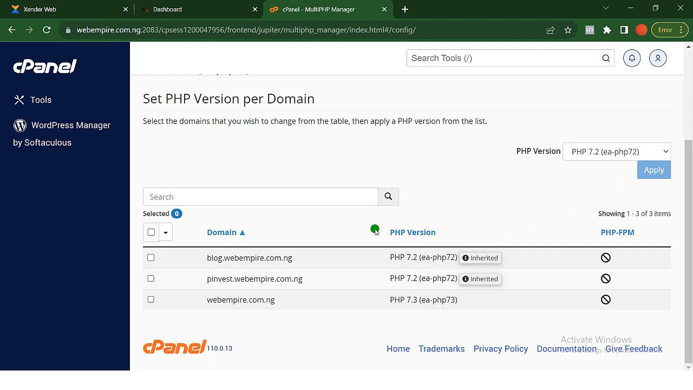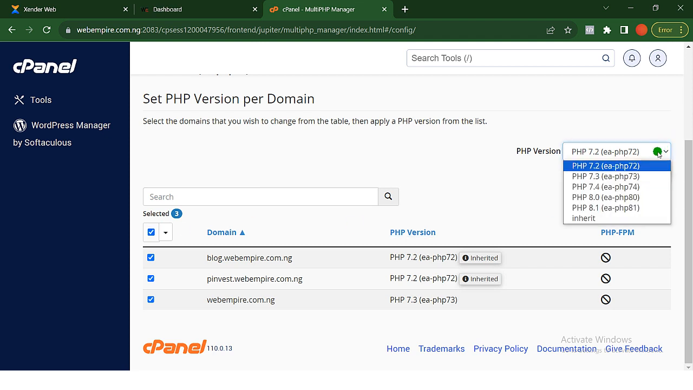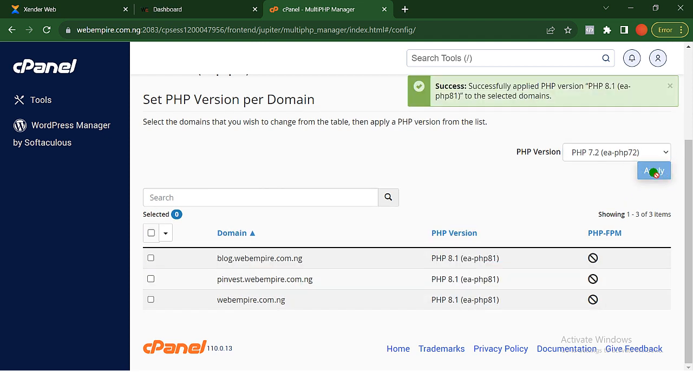For those of you trying to install a theme, a plugin, or whatever that is, asking for a specific PHP version, this is how you go about it. I can come here and just check all, then I'll upgrade all, then hit apply, if you don't want to do it one after the other, right?